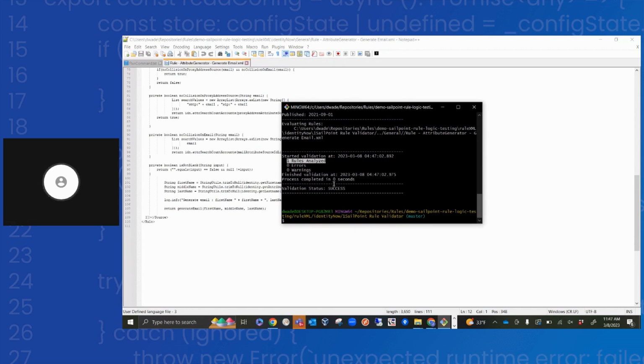So once you have that, like I said, you have a level of confidence that your rule should pass. There may still be issues, but at least you've done your due diligence to make sure that a lot of these issues have been addressed beforehand.